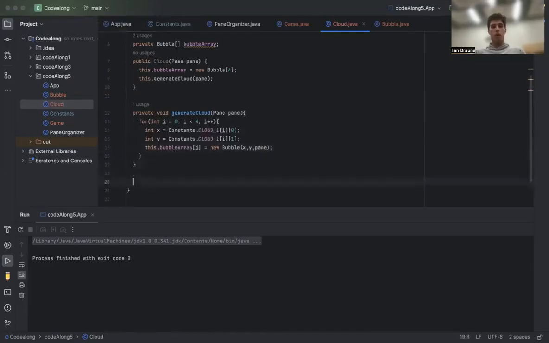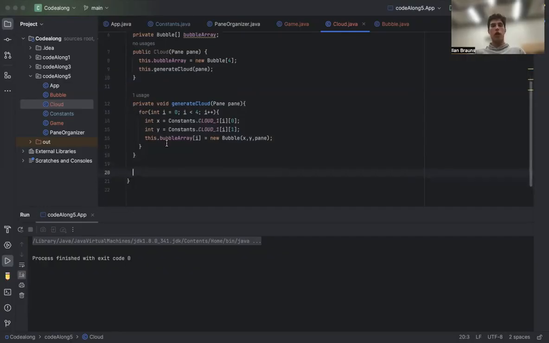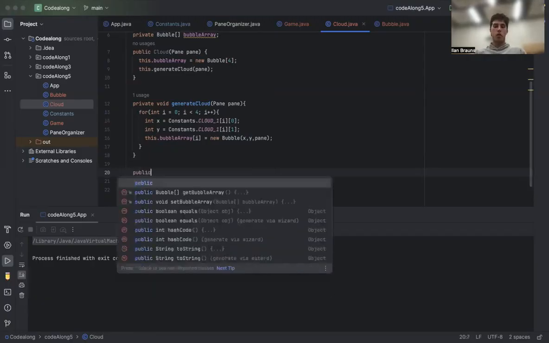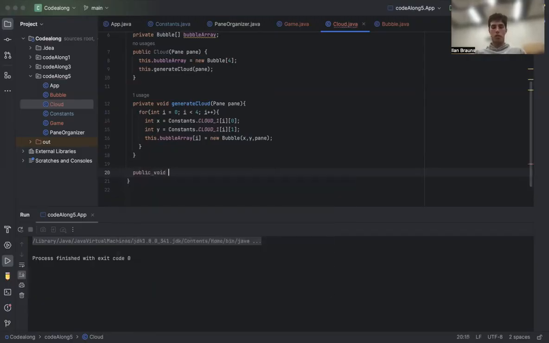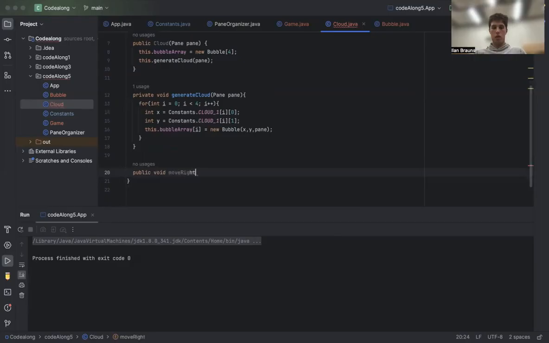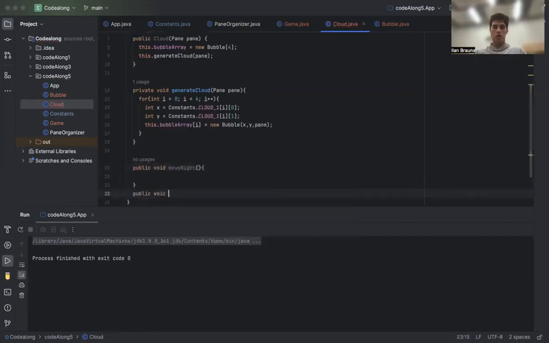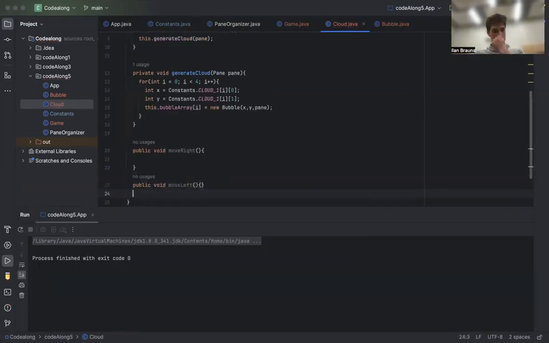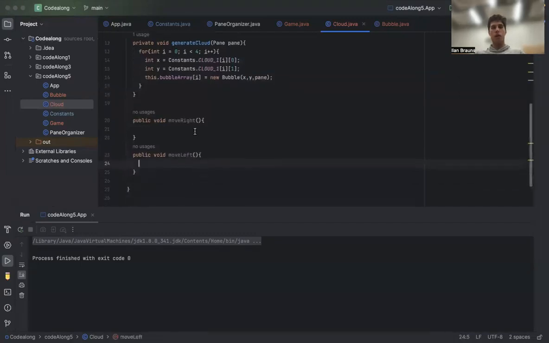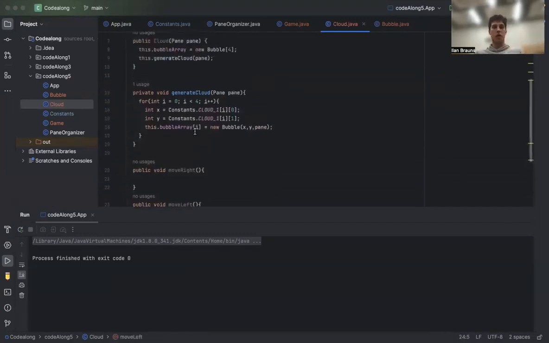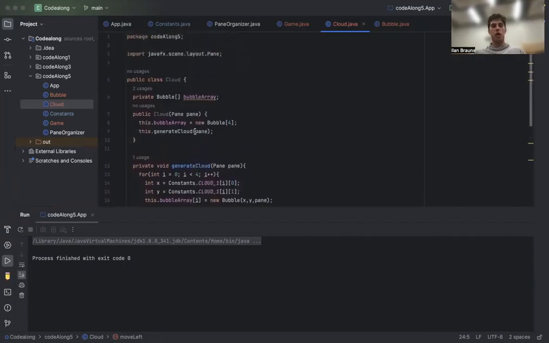And again, ultimately, what's some other functionality that our cloud is going to need to know how to do? Move. So let's create public void move, right? And again, I'm not going to fill those out. I'm just going to acknowledge that we're going to eventually need to because our cloud is going to have to move.